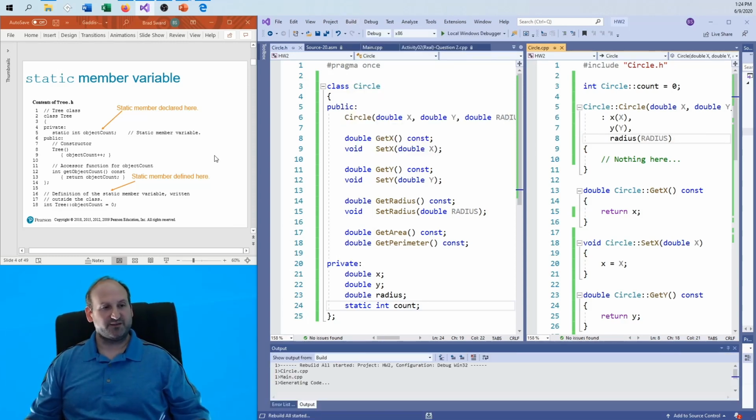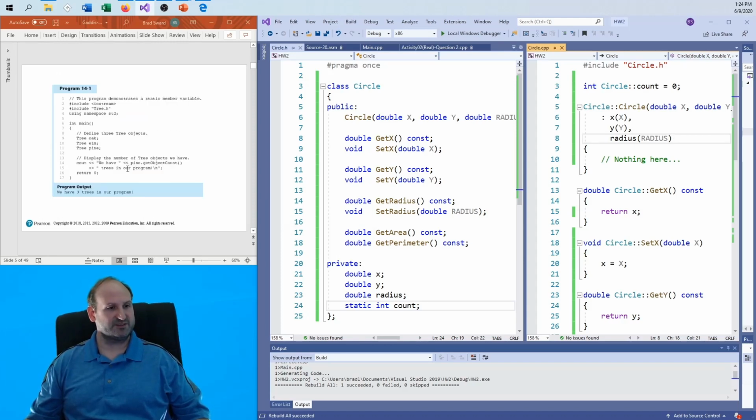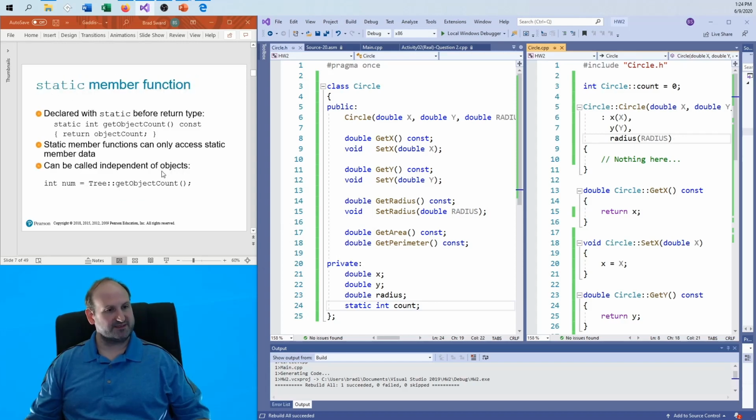Now you can see that agrees with what we have here when it comes to static int object count. The way they defined it, they defined it in the same file, but we defined it in the same way outside of the class header itself: int Tree::objectCount = 0. Okay. And right now there is no static member function to use this thing. So where is it? So here we go.